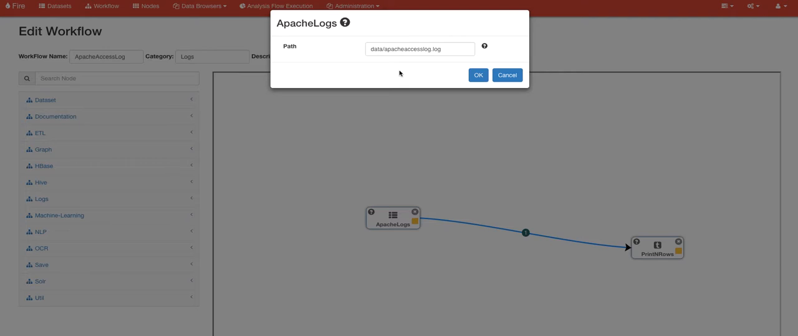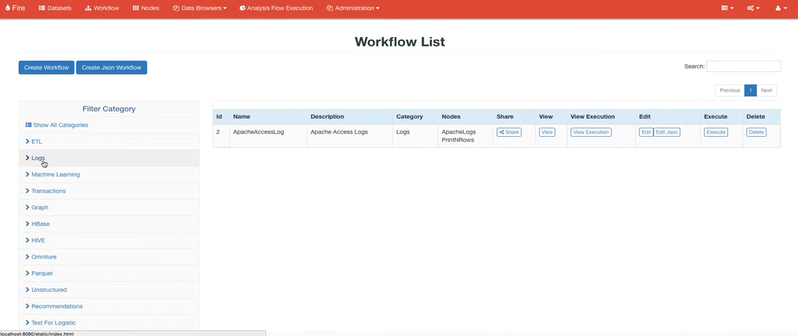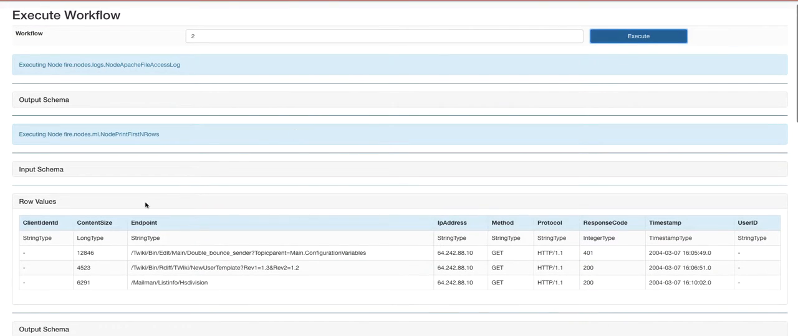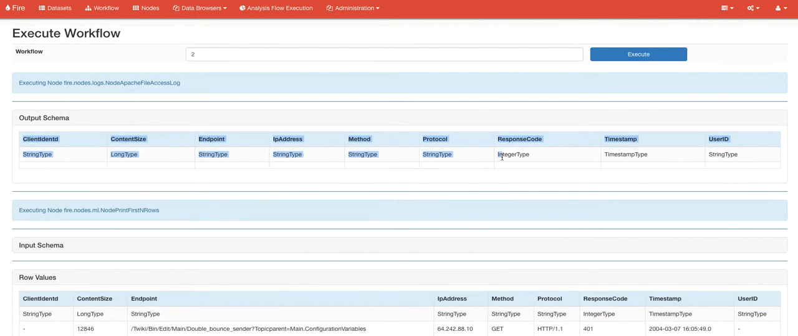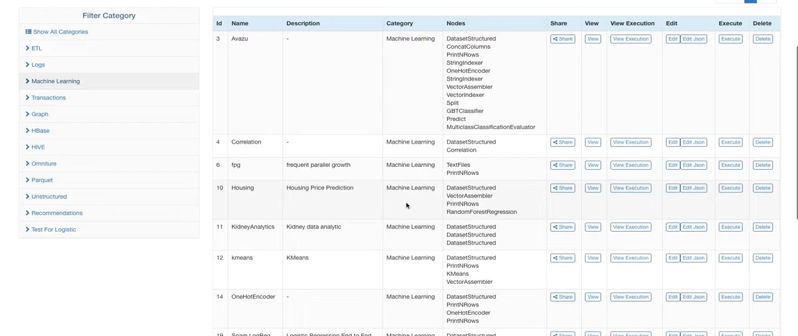Here we see that this Apache logs just points to this directory, Apache access log.log, actually a file, and then we are telling it to print a few records from there. We can also execute it through the UI, and all we see is that it's printing the first few records from that file. It is able to process and infer the schema by itself, and we don't have to write extra code for that.